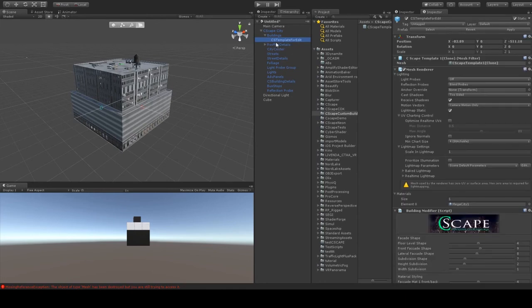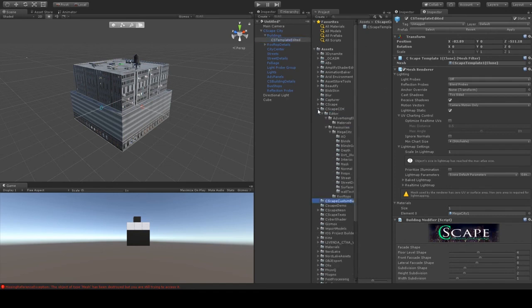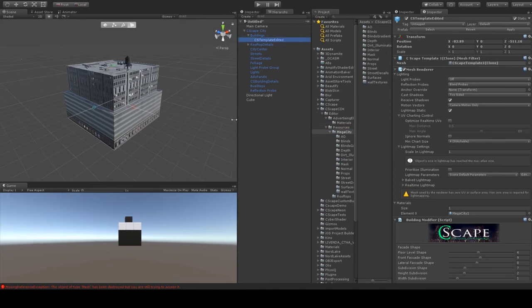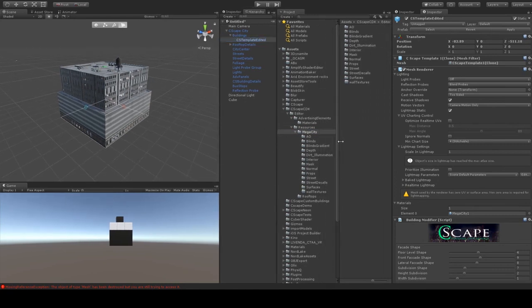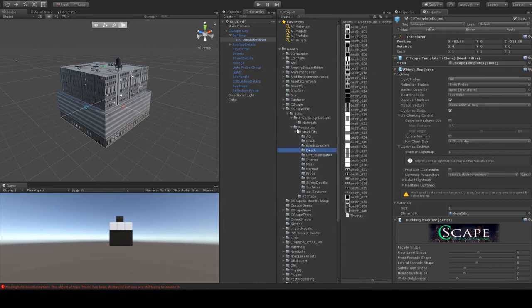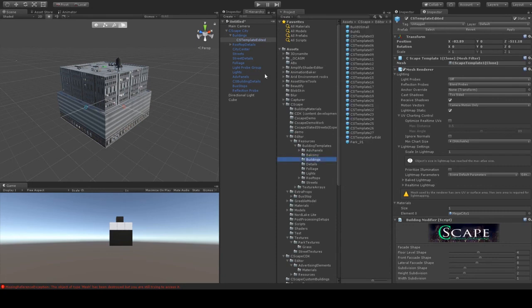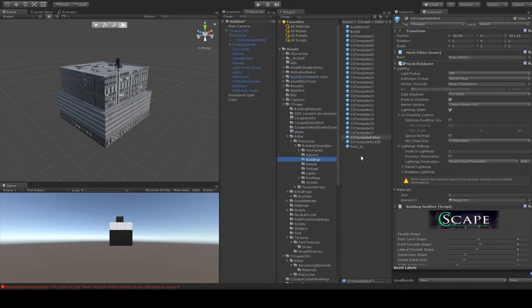So once this template is done, we can rename it here, template edited, and save it to any folder or something like that. I'll be saving this one into a default, where is it? Editor, CScape, sorry, CScape editor, buildings. We'll be saving this one here.